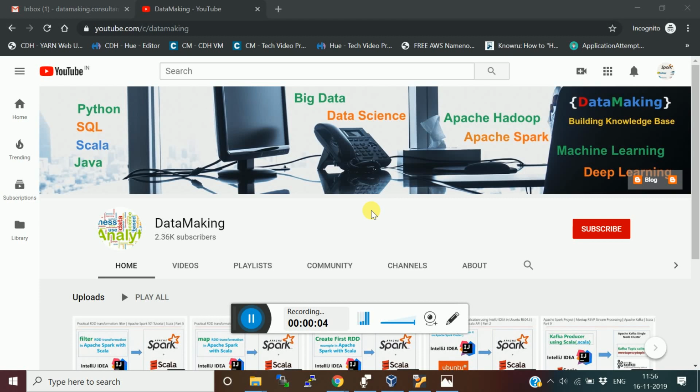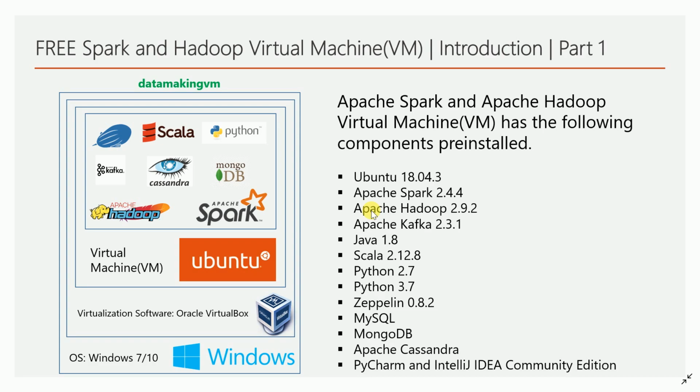In this video, I am going to discuss how to set up a free Spark and Hadoop VM, which we actually created for data engineers and data engineer aspirants. I am going to give you an introduction to that VM. So let us discuss that.